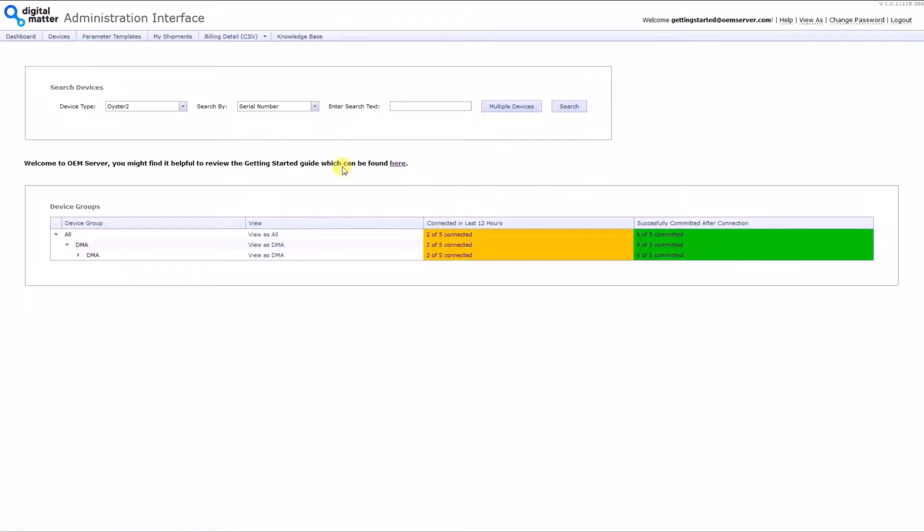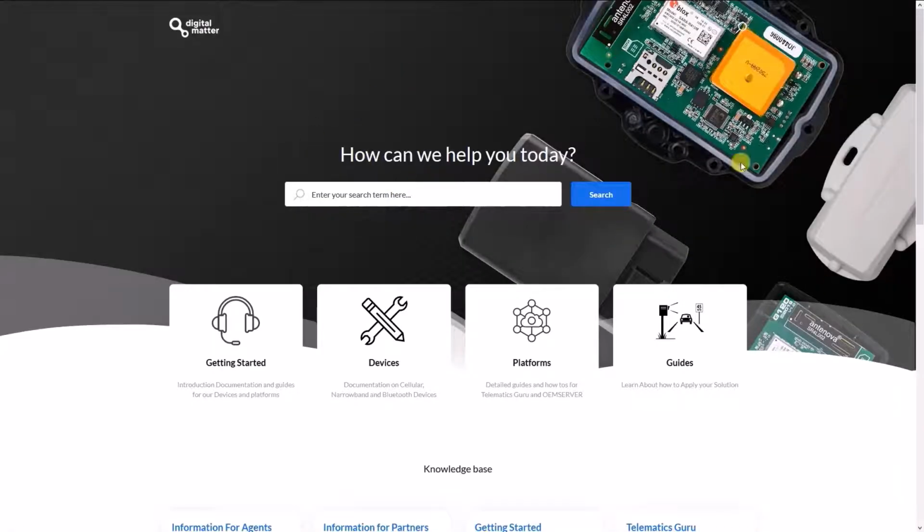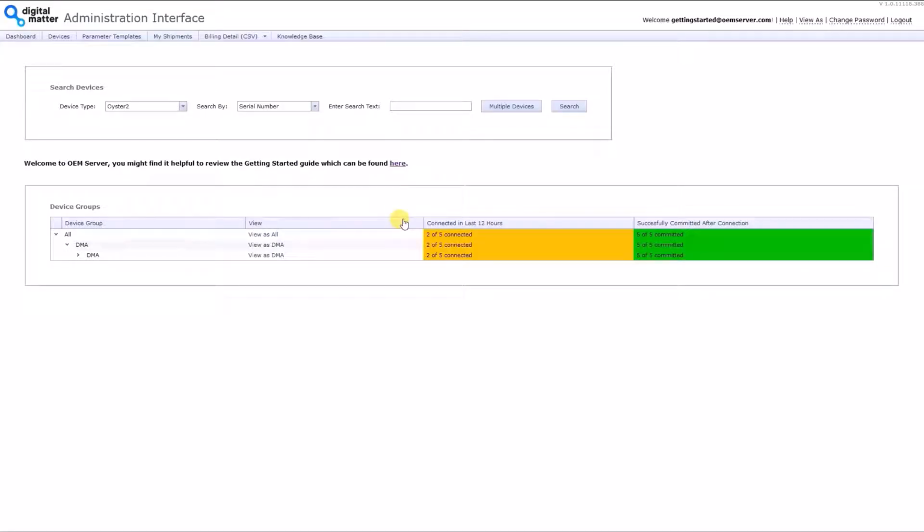Let's get going. When you start up with us at Digital Matter, our support team will send you an email which will contain a generated password. Once you've logged in, you'll be presented with this screen. On your first few logins, you'll have a support link here, and that will take you to this guide and this other key resource here, which is our support page. That kind of goes hand in hand with OEM.